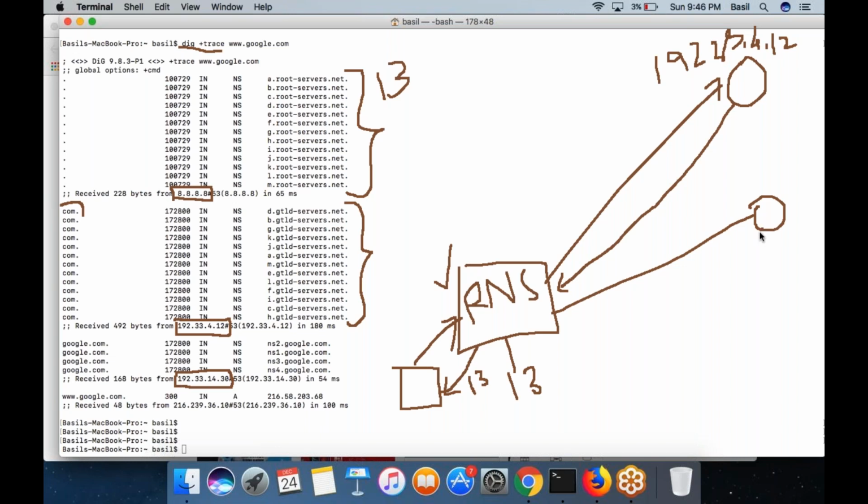Then it will tell you, okay, I am a com name server. I don't have the information about the IP address of google.com, but I know what the name servers of google.com are, and these are they. There are 4 authoritative name servers for google.com. All this information is given to you by the name server 192.33.14.30.